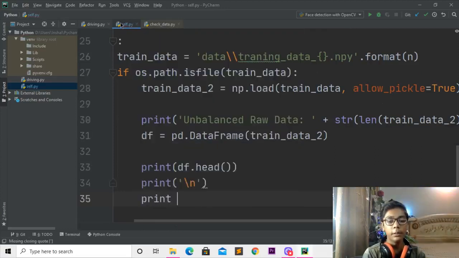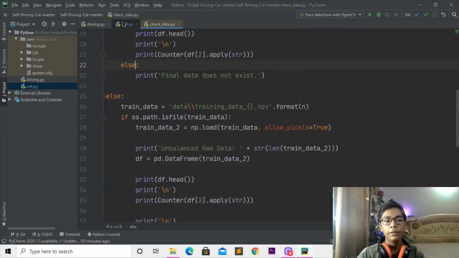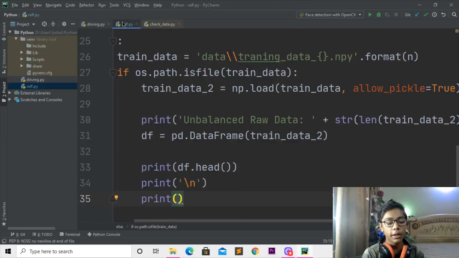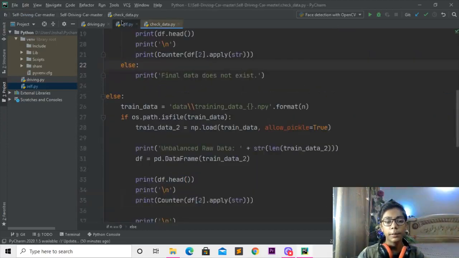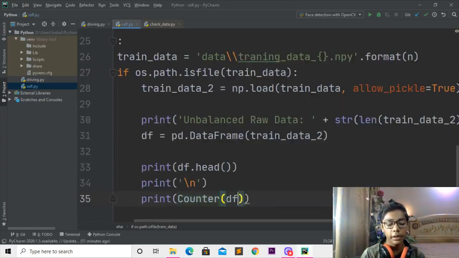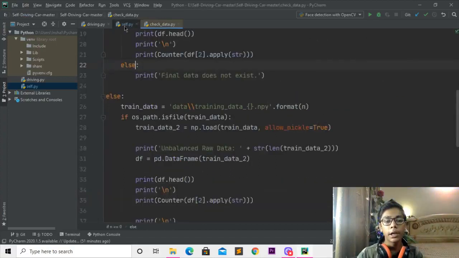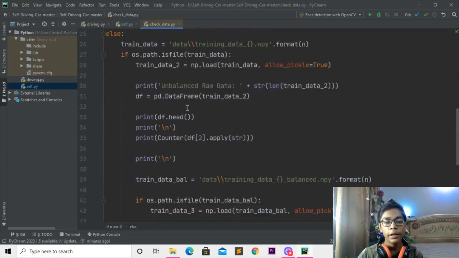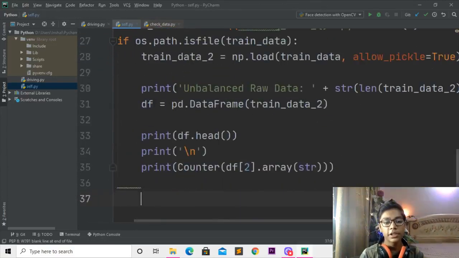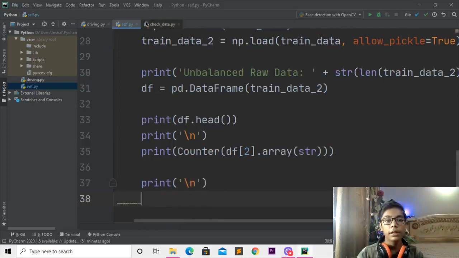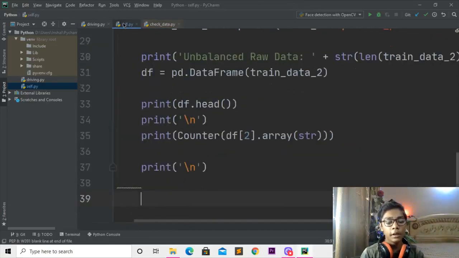So when you've done that, I'll be writing print again. Then if I move forward and change that to counter, I'll be writing that counter. And when you've done that, I'll be changing that to df, and I'll be writing 2, right here array. And when you've done with that, in brackets write str. So when you've done with that, I'll be coming underneath. Then if I move here, you can see there's then print backslash n, so I'll be writing print backslash n.